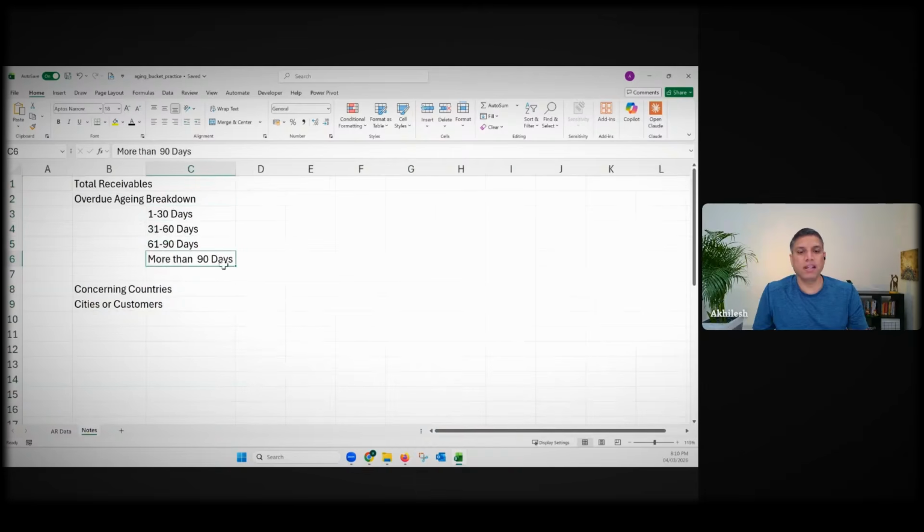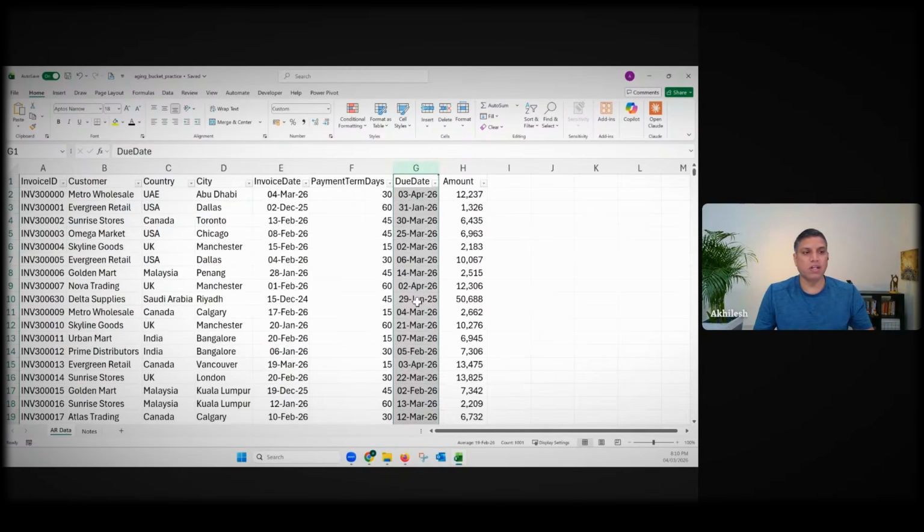Anything in this bucket is most problematic for me, because I have supplied something to someone 90 days back or maybe older than that, and the money is yet to come. That is the most problematic number for me, so I would like to minimize that part. First, from the due date and the current date, we need to find how many days are pending for the due date, or if the date has already passed, how many days we have exceeded from the due date.